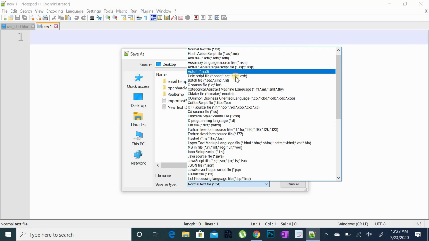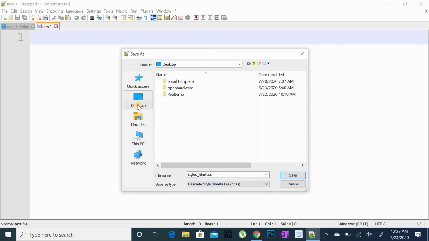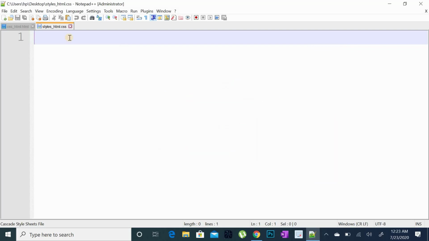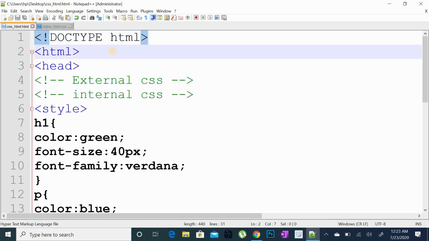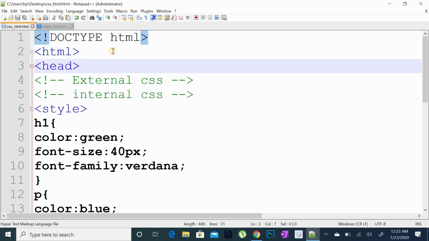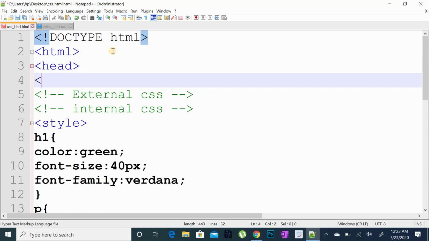Let me find where is .css. So here, cascading style sheet. Actually, CSS stands for cascading style sheet. So now I will not save it as .html but .css, because this is a CSS file, and we will externally link it to our HTML file. We will do this linking. It's in that way that we will use linking.